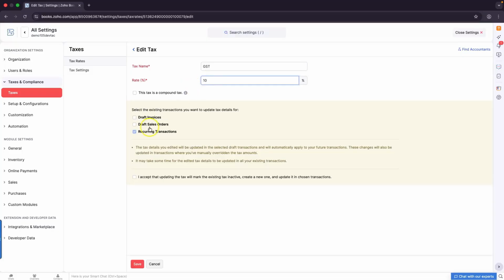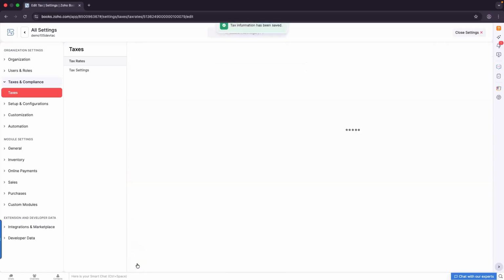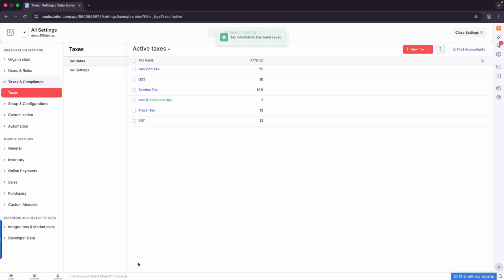There is an option here to select the existing transactions you want to update the tax details for. It could be the recurring transactions. You could also include the draft invoices or the draft sales orders. Accurate tax setup ensures your reports reflect the correct figures.